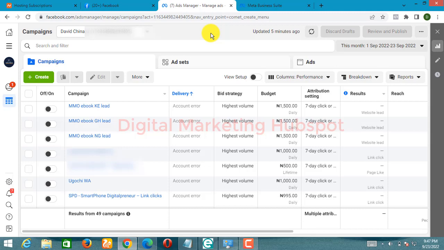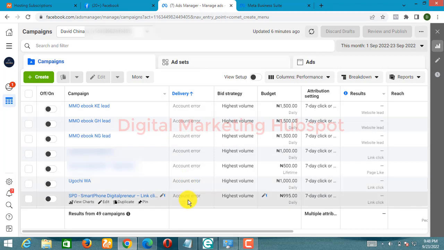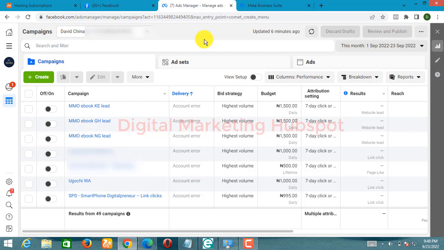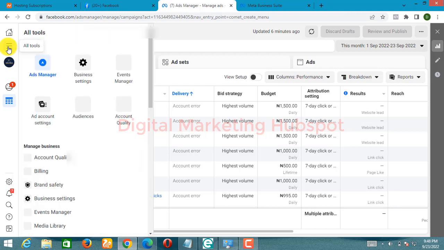Now for those of you that are using postpaid and you are owing Facebook, it means after a long period of time you will start seeing something like account error. Now for those of you that are not owing Facebook but you have a prepaid Facebook account and you are seeing this and you are confused, the simple reason is because you have not funded your Facebook ad account. There is no money in your prepaid wallet. So in order to fix this, you just simply add a little money into your prepaid account.